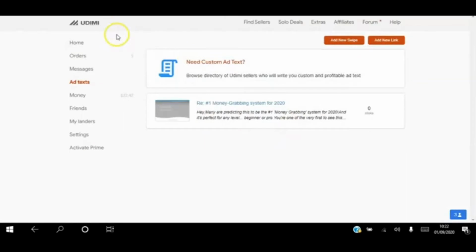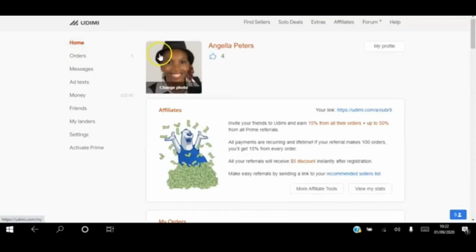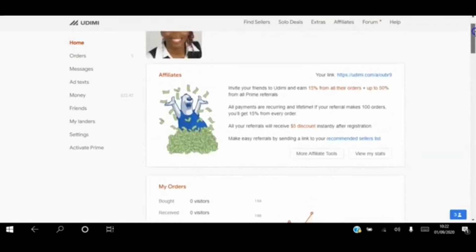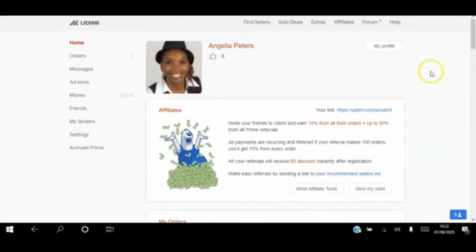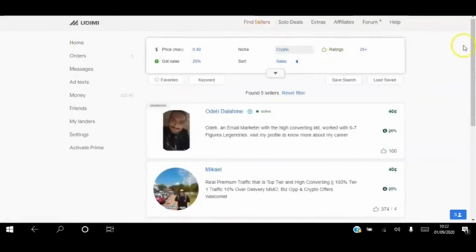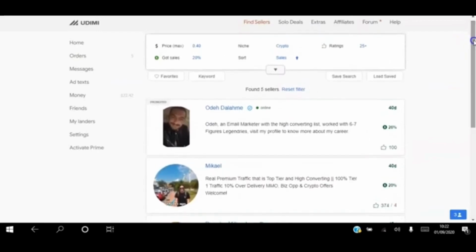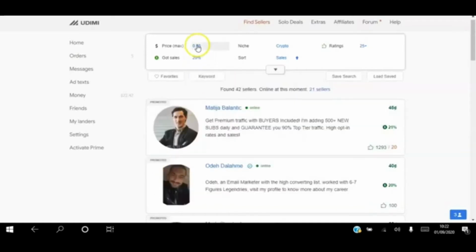Now, the Udimi platform is a great platform because you have both buyers and sellers in the platform, and the platform does a great job of vetting the sellers, so you're never going in there blind to make a purchase. So let's go into find sellers here. What you can do is customize the search results for yourself. You can pick how much you're willing to pay. The minimum is 40 cents and the maximum is 95 cents, so you can pick whatever, and as you can see, that's going to fit in the search.